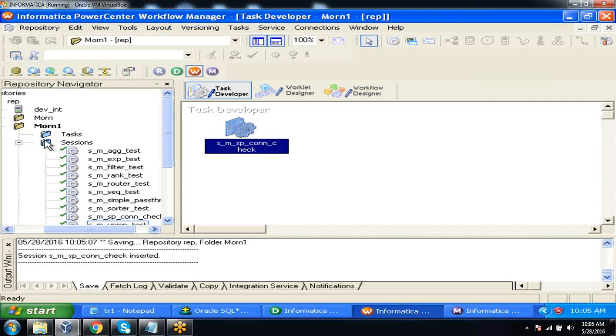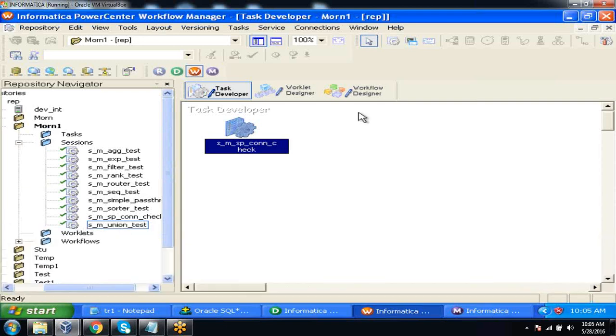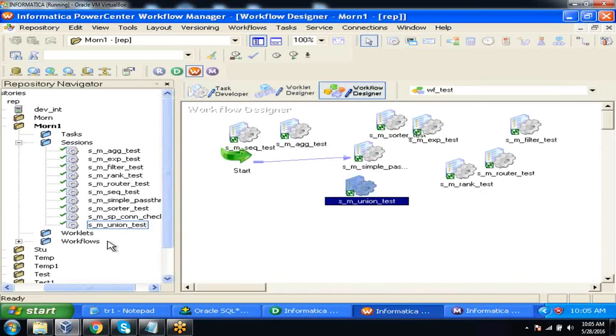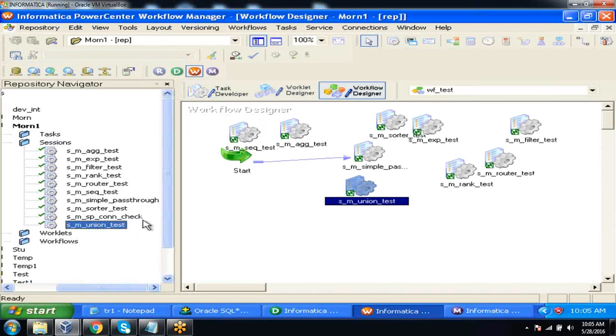Now first two steps are completed. Third step is creation of workflow or use existing. So here select your session.